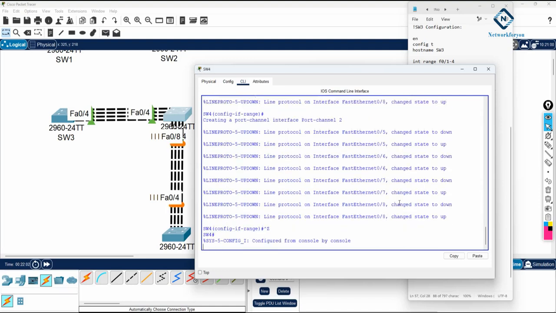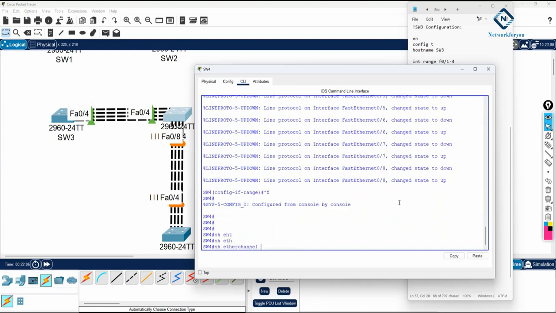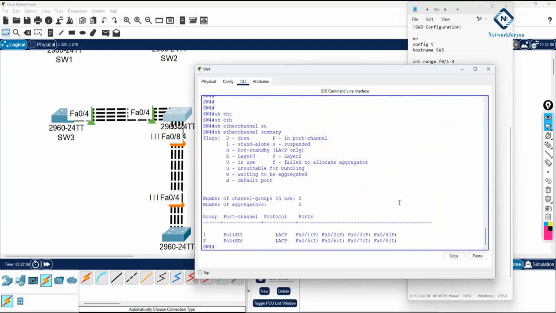Okay, and after that you can go here and write show etherchannel summary, and you can see you have 2 EtherChannels here. See, this is one from here to here, and this is another one. The other one is down because you can see it is down and in standalone. This one we did not configure, that's why you are getting it like this.